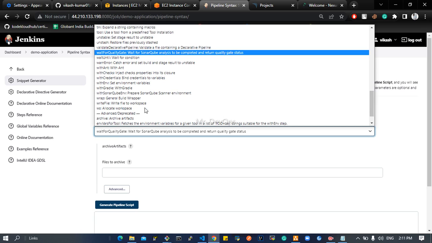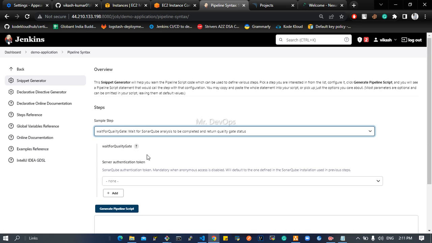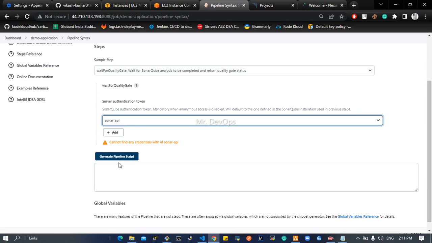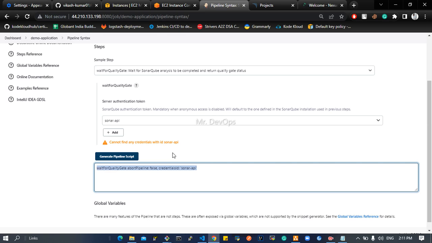Wait for QualityGate. This one we need. Okay, you just need to provide your authentication which you have given there. Just click on generate and just copy. So I guess this is not given in correct format. Okay, so we will do it, not an issue.